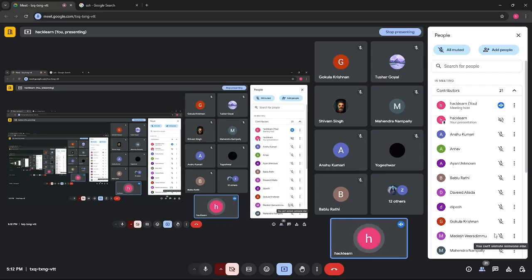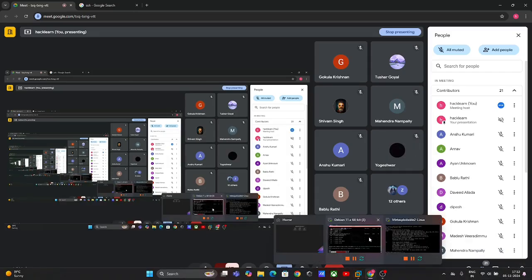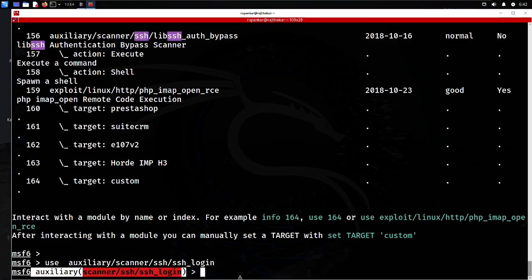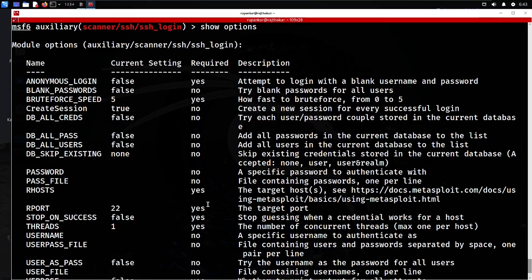So let me again move back to my Kali machine, which is this one. My exploit is being loaded here. So let me show the options, like what are the options it is providing me. When you put show options, it will show you the options available here, and how you can modify all of them.